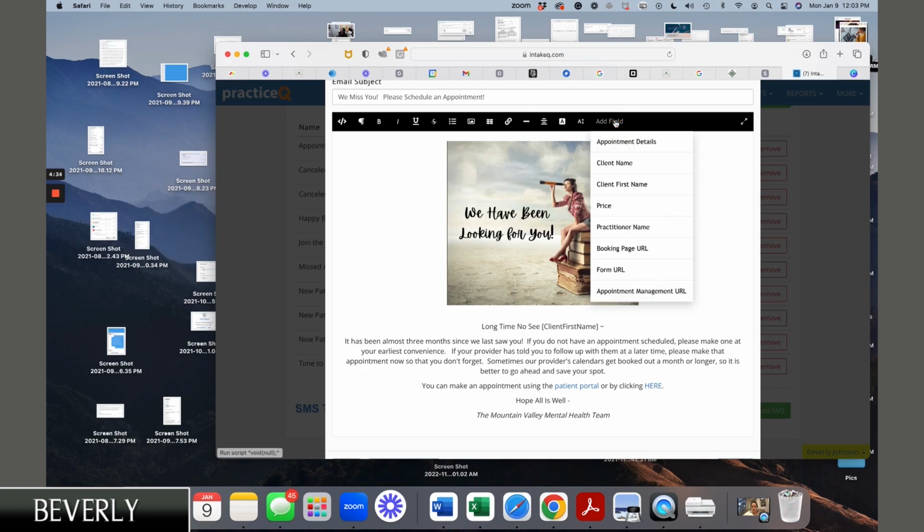If you click on add field, you'll see different ones: appointment details, client name, so full name, client first name, price, practitioner name, booking page URL, form URL, account management URL. If you just put the booking page URL in as a placeholder, it literally just shows the actual booking link. It doesn't look very professional to me because it's just the actual link there. There's a cleaner way to put that in, and I'm going to show you here in a second.